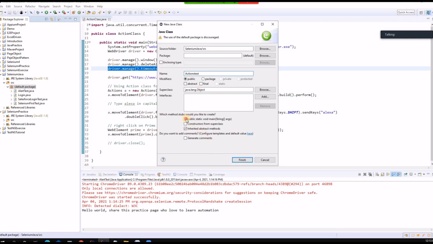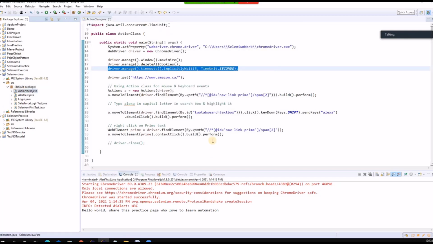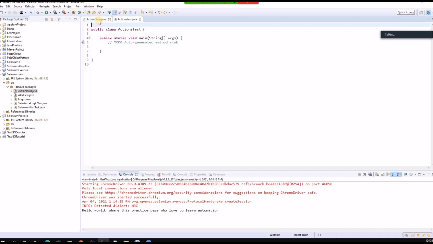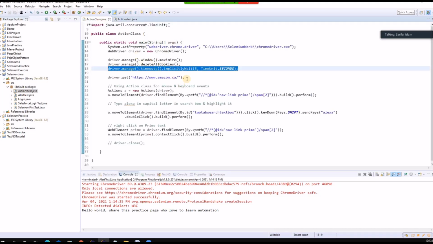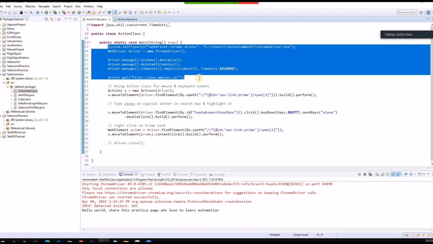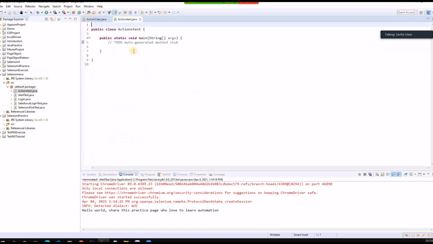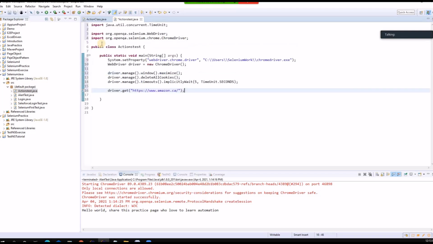I'm not going to type all those things, since they are the main common things. I'm going to just copy and paste. We'll just change the URL; okay, Amazon.ca is already there, right? So this will launch your page.